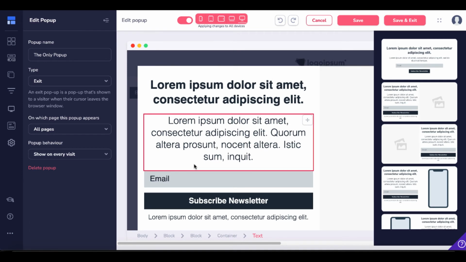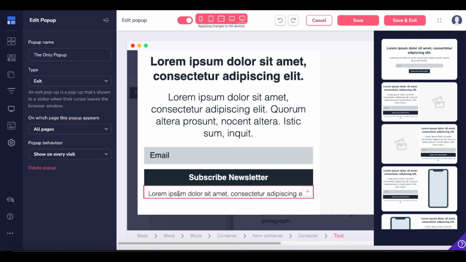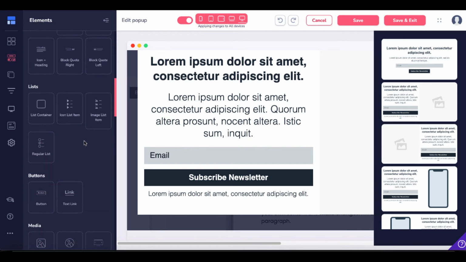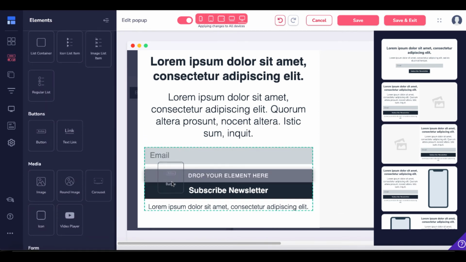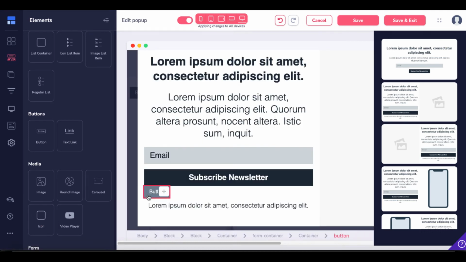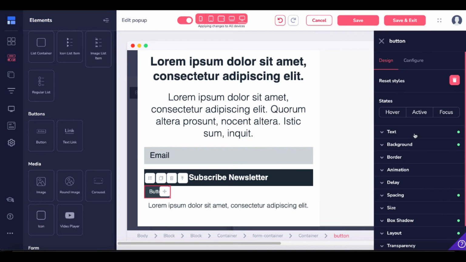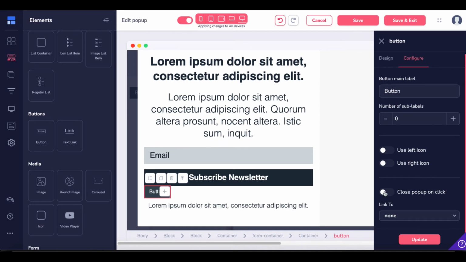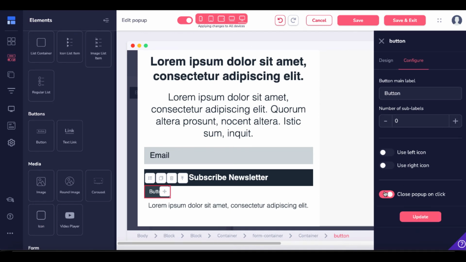And then at this point, what we wanted to do was add a button here and let that be the replacement for the default X that we had before. So we come over to Elements and we simply move this down till we find a button. Then we grab our button and we drop our element in right there. Again, this is just an example. This would be styled. If you click on the button, you have the option to style it as you see right here. Here we come to Configure and you'll see a toggle switch right here. Close pop-up on click. Simply select that.